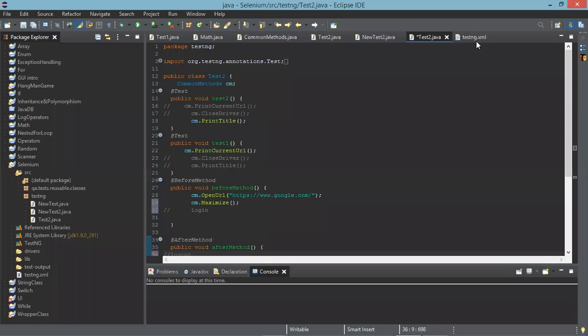The URL, the browser will not be closed. And then it will be doing the activities in test2, and then it will come to after method, and at the end your after class will be executed. This is how it goes.